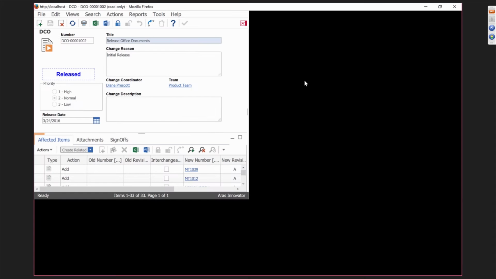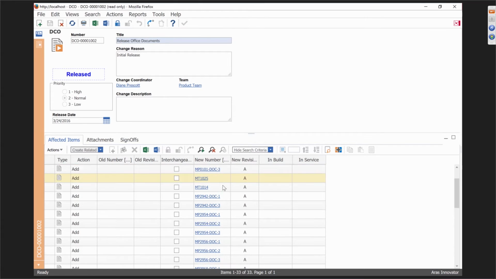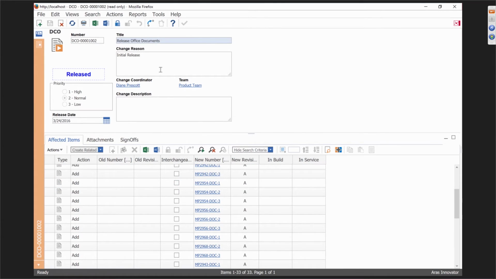So here you can see this is an example of a document change order. The form is very simplified, pretty similar to the ECO. All of these forms are totally up to you to change and modify and make it your own, and I will talk about the admin aspect in a second as well.